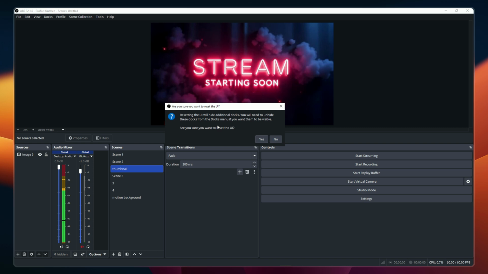After clicking Reset Docs, a confirmation window will pop up on your screen asking you to confirm this action. Click Yes to proceed with the reset. OBS will then restore all your docs to their original default positions and settings, giving you a clean slate to work with. And that's it.